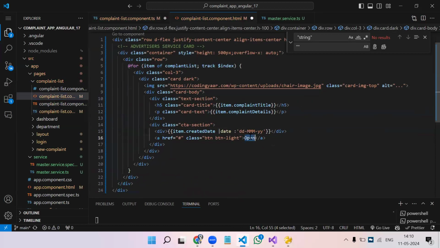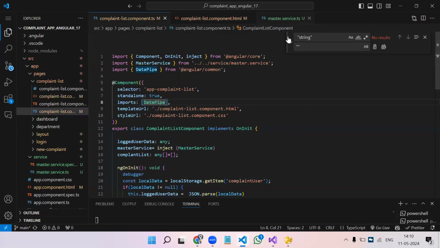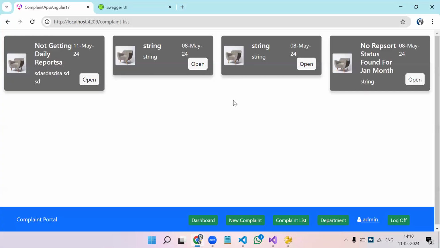And here we have to show the, yeah, this we will see later, because on click of open, we have to open the particular complaint details. So let's just save and check. That's taking time. So here you can see we have got the 4 complaints because we are logged in with the admin.